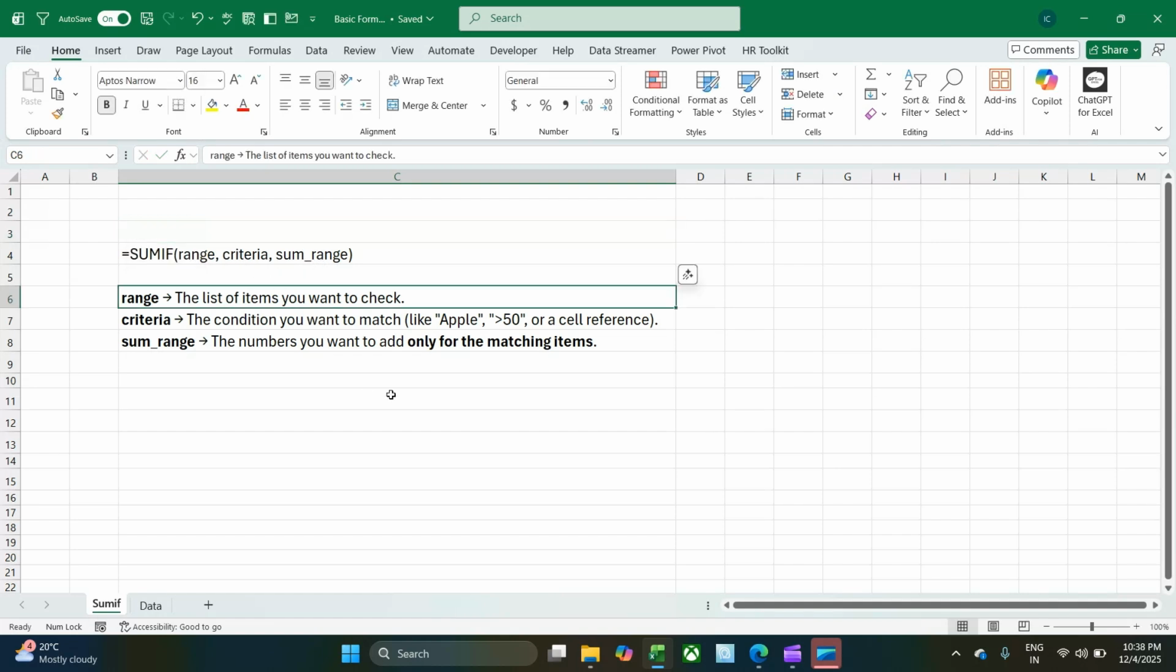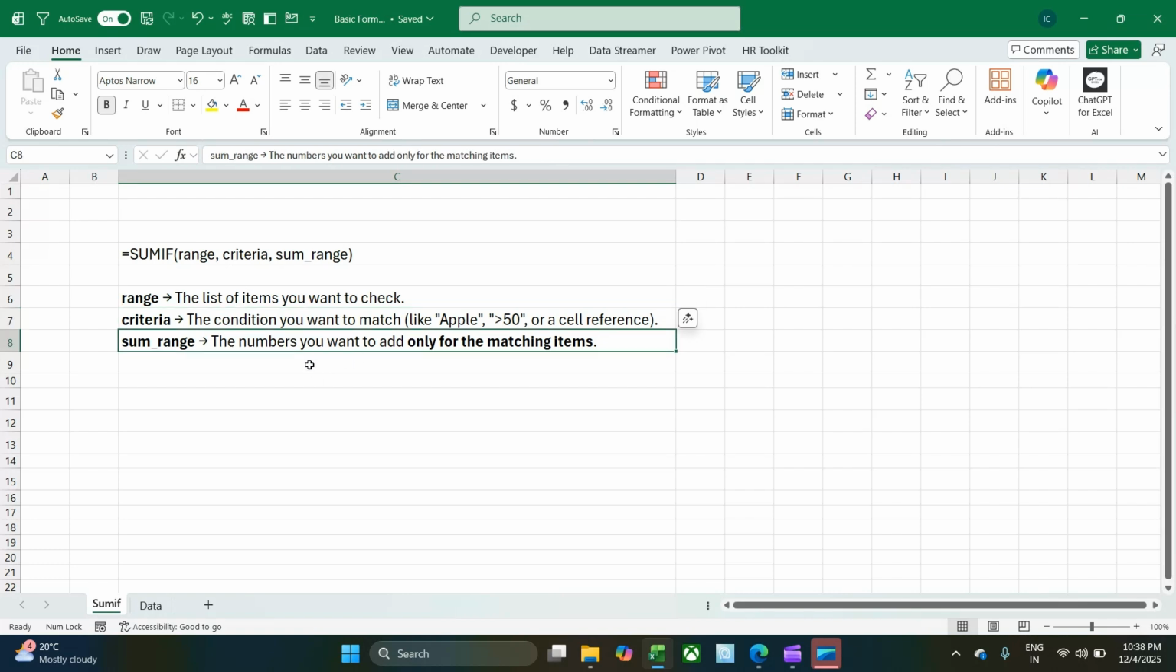So what is range? Range is first the list or the collection where you're looking for the information. The criteria is what is it that you're looking for, and when it finds that, what is the sum that you want, the numbers that you want to add only for the matching item.